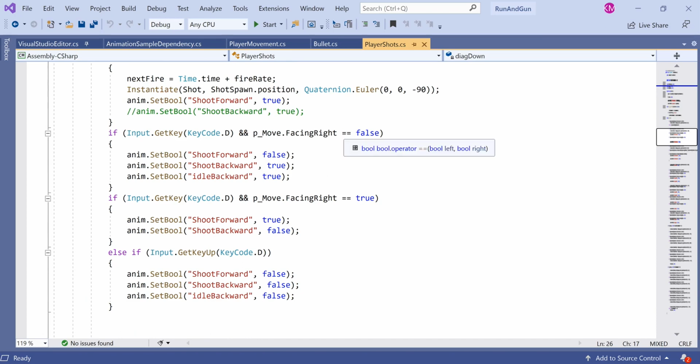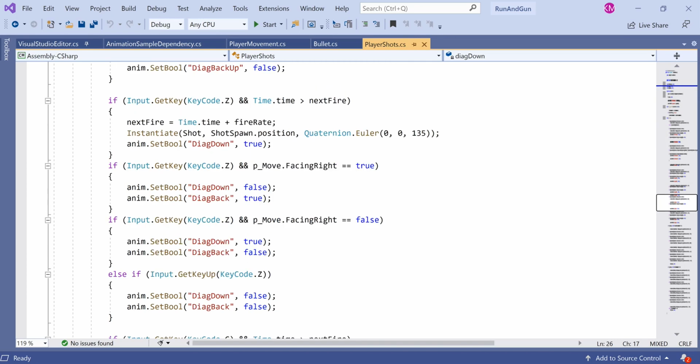Now this part's a bit of a thinker. You're going to have to identify which keys you're going to be using for which movement. Because I'm shooting diagonally down, that's going to be the Z key and the C key. So let's go over to the Z key because that's the first one that comes up here. And we can see that a lot of the stuff is the same in the first if statement, but we've made a couple of differences. So we'll take that anim.SetBool and we're going to set diagDown to true anytime we're using the Z key.